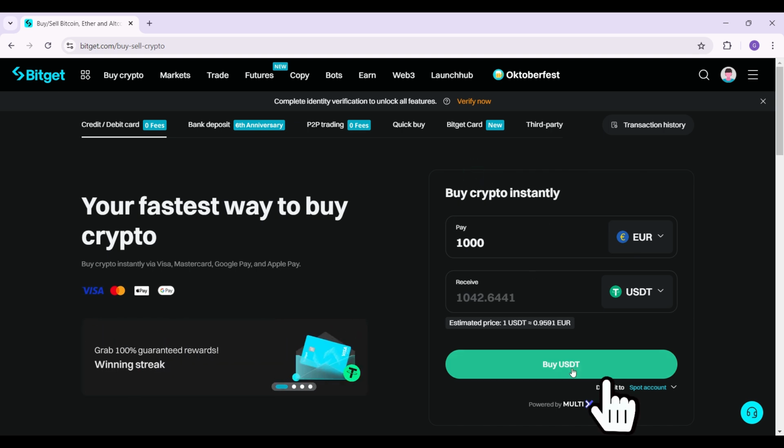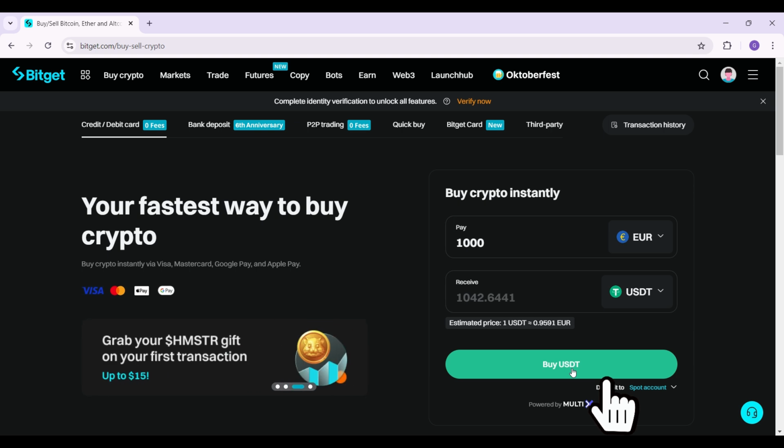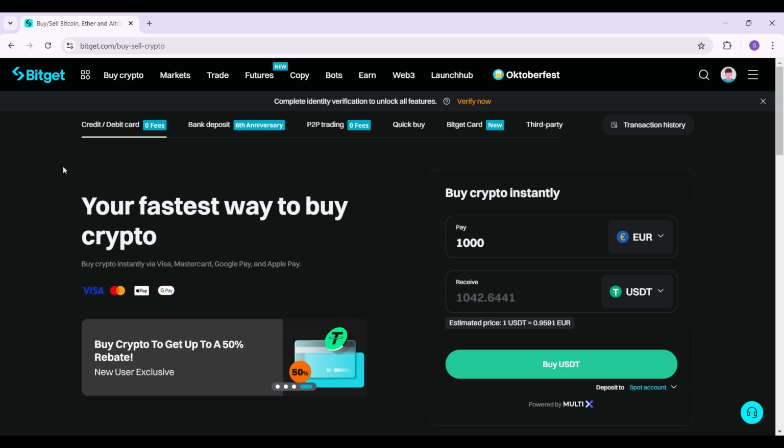Once you do that, simply click on buy USDT and just follow along the prompts. You need to have added your debit or credit card. That is it guys, that's the gist of it.